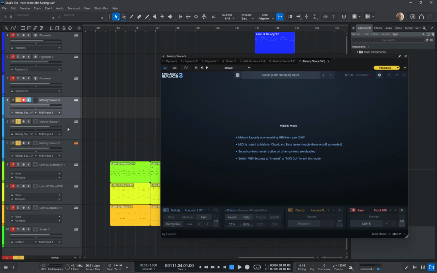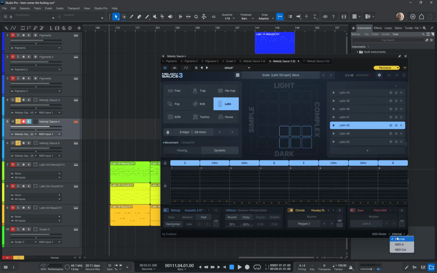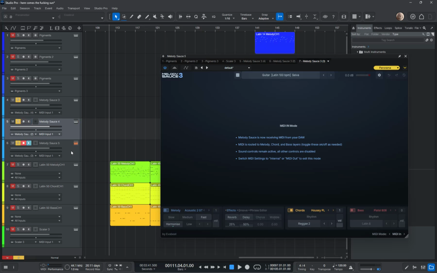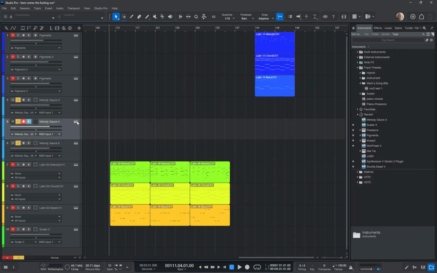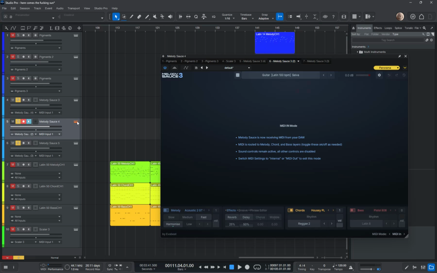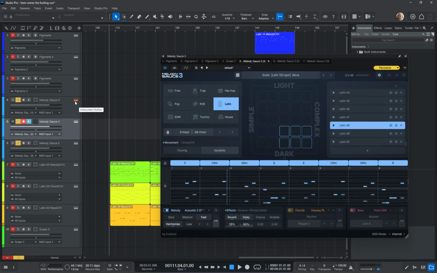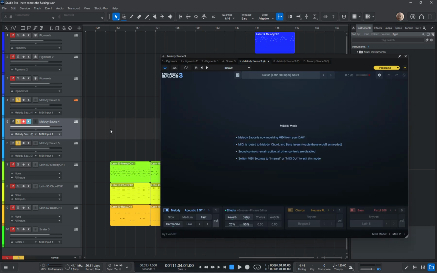So this one goes MIDI in, this one goes MIDI in, and this one goes MIDI in. MIDI in, yeah, this is bass. Just check that that's correct. Chords, yep, MIDI in, and this one is not MIDI in. So okay, let's just make this one MIDI in. Right, so we've got them all MIDI in.